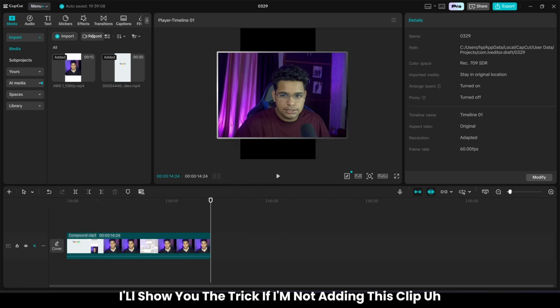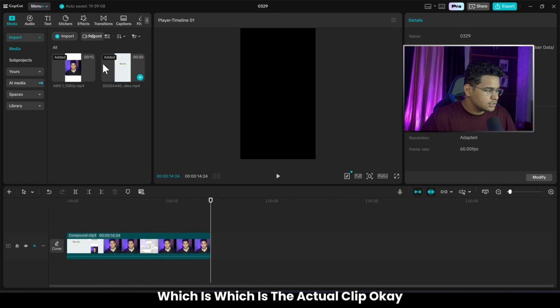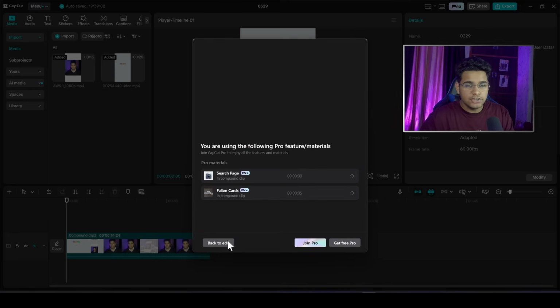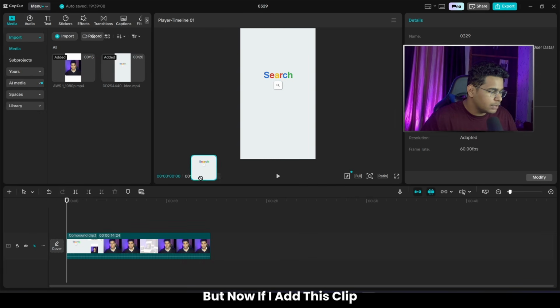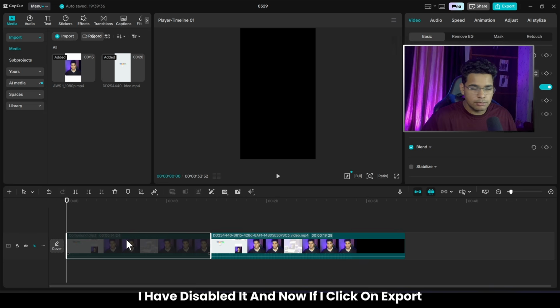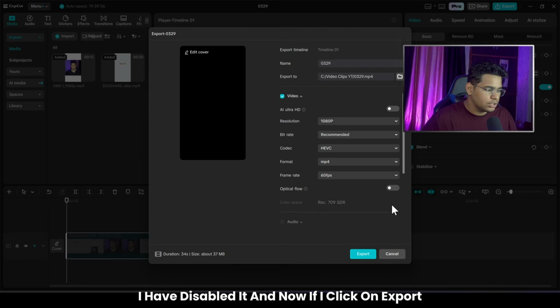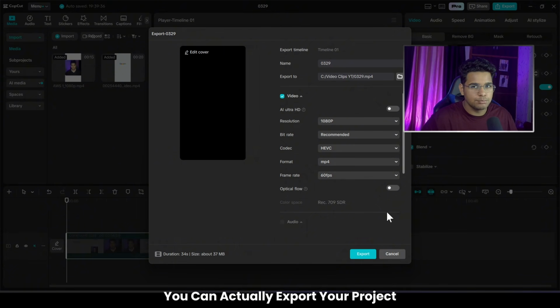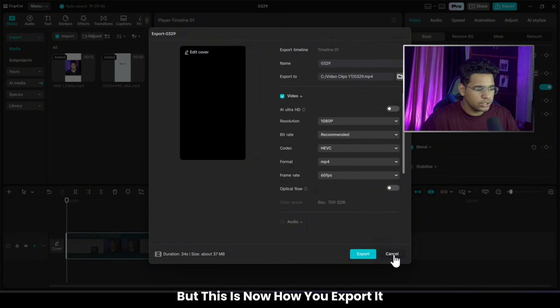If I'm not adding this clip, which is the actual clip, okay, and if I click on export now, it will show that you have to join Pro. But now if I add this clip and if I disable this first clip, I have disabled it, and now if I click on export, you can actually export your project. But this is not how you export it.